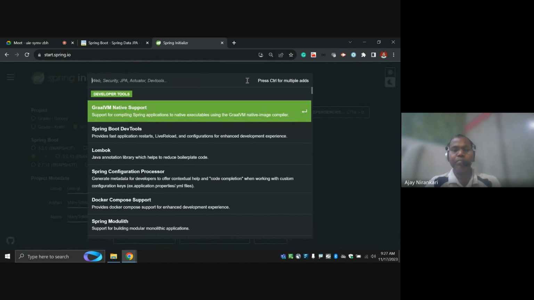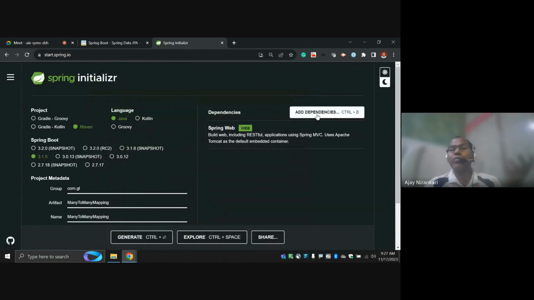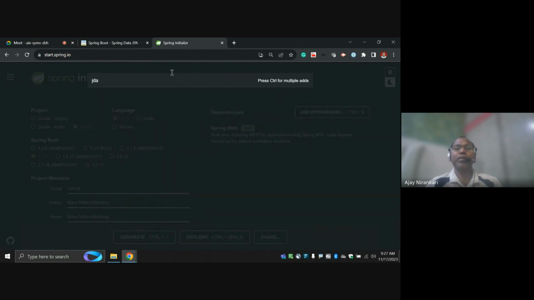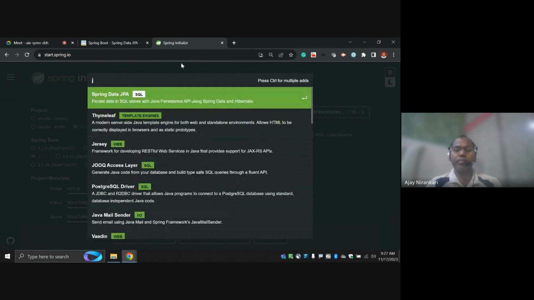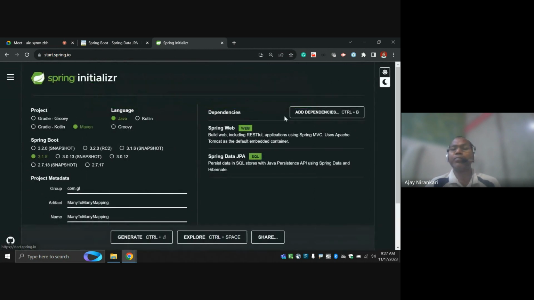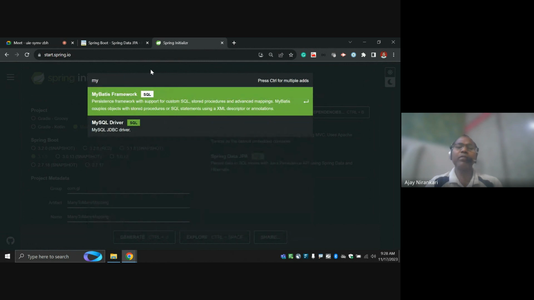Similarly, I want to use Spring Web for making a REST API to test, right? And you need JPA, Java Persistence API, to communicate with your database. Here you can decide any database, maybe H2 database, SQL database, Postgres database. Nowadays we are using MySQL, so let's use MySQL.